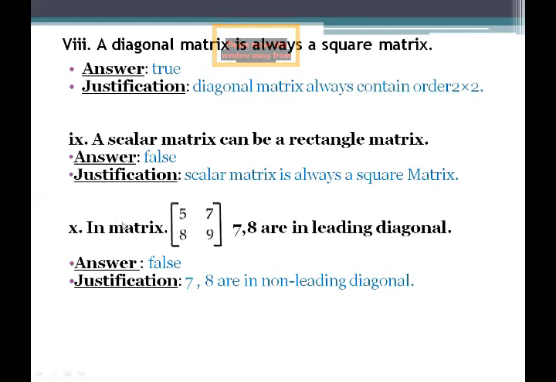Now, number 10 is 5, 7, 8, 9. In this matrix, 7, 8 are in the leading diagonal. Now 7, 8, is this the leading diagonal? No, this is not the leading diagonal. So the answer is false here, and the justification is that 7, 8 are in the non-leading diagonal. The leading diagonal contains elements 5 and 9. Okay.